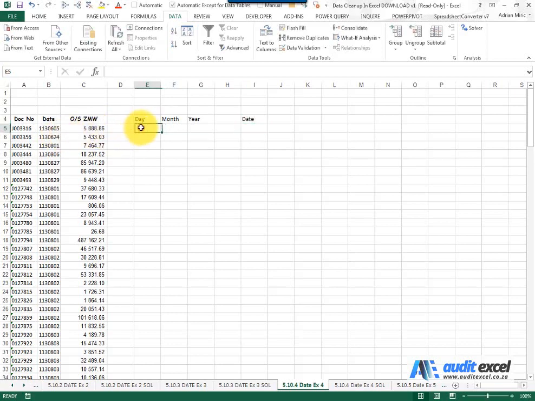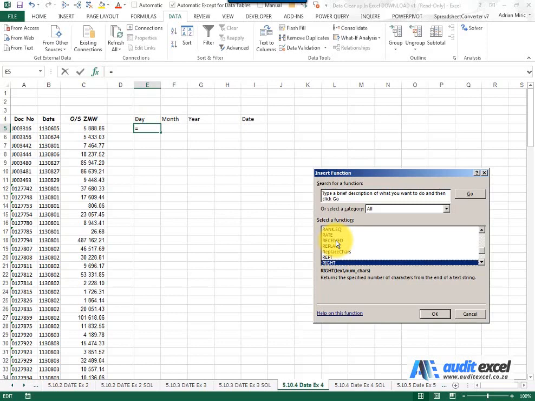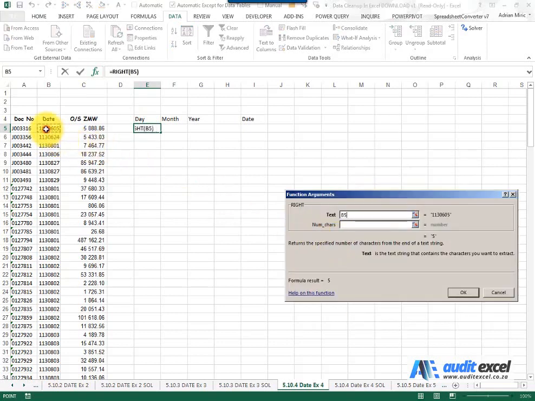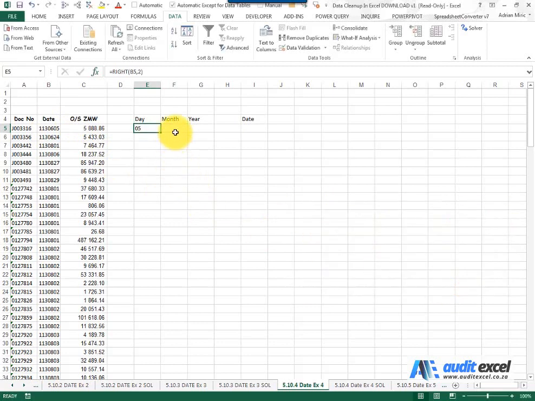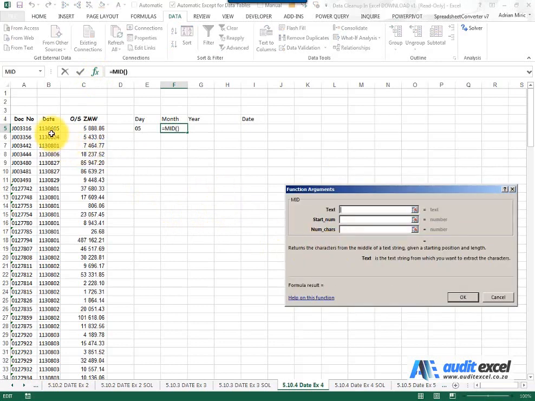So the day looks like it's always on the right hand side, and it looks like it's always 2 characters. So I'm going to use the right function. I'm going to point there and say 2 characters. The month, it's in the middle there, so I'm going to use the mid function. Point there. Where must it start? Well, it looks like it's character 1, 2, 3. It must start at the 4th character, and it must go for 2 characters long.